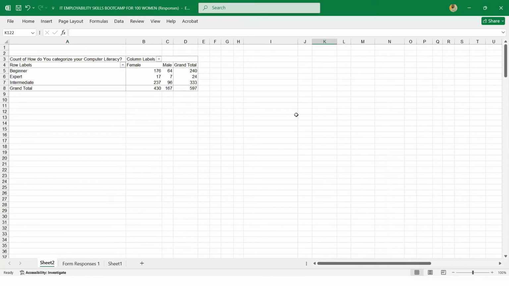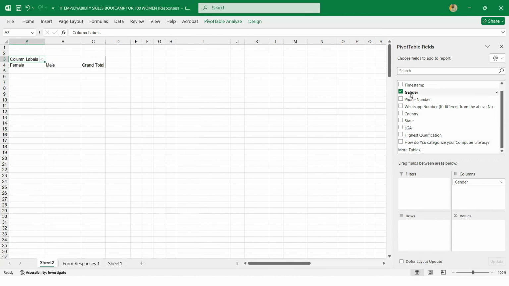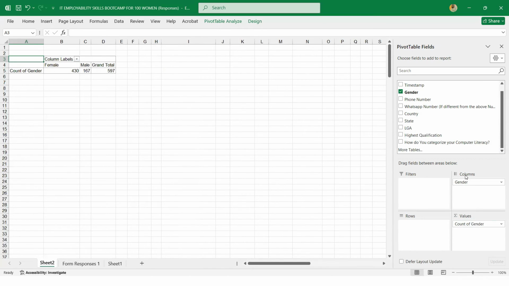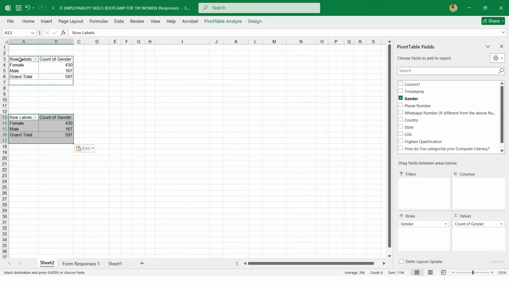This is our pivot table. Now let me start afresh so that I will show you how you can have multiple pivot tables in one single sheet. This is our gender. Now I'll put the values here. The gender should be in rows like this. So you see, this is my first pivot table. Now I will copy it, and after having copied it, I will paste it somewhere here. Now this one is my analysis of gender.